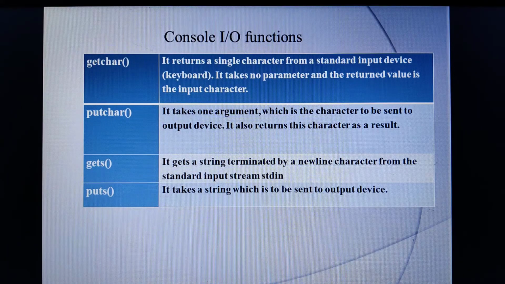When the user is asked to enter the string, I type from my keyboard C++ space programming, and after typing that input I press enter. When I press enter, this gets function will accept the entire string along with the new line character from the standard input device, that is the keyboard. Standard input means the keyboard.